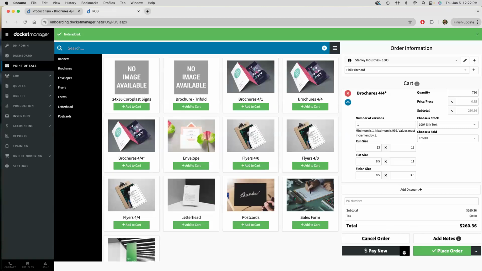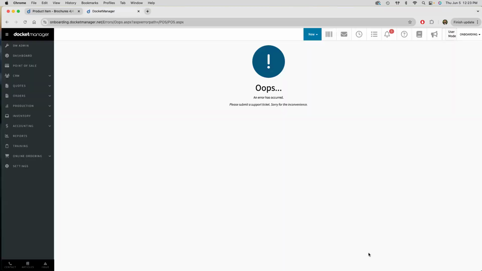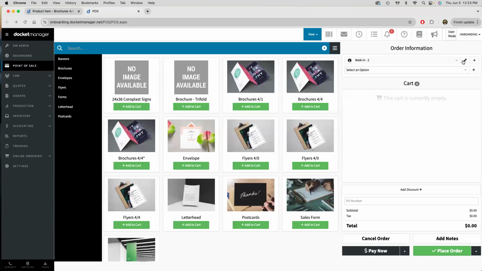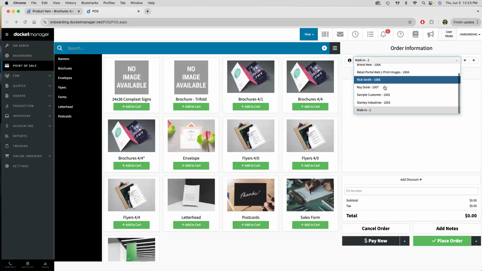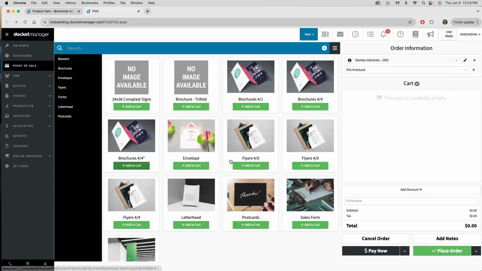And they can pay for this right here. If you have a credit card integration, they could pay with a credit card. And it looks like I had an error there. I apologize, but you could fill out the information to have them pay with a credit card. There we go. Let's go back. Sorry. I don't use the credit card integration here because I'm not placing orders. But let's just go back.